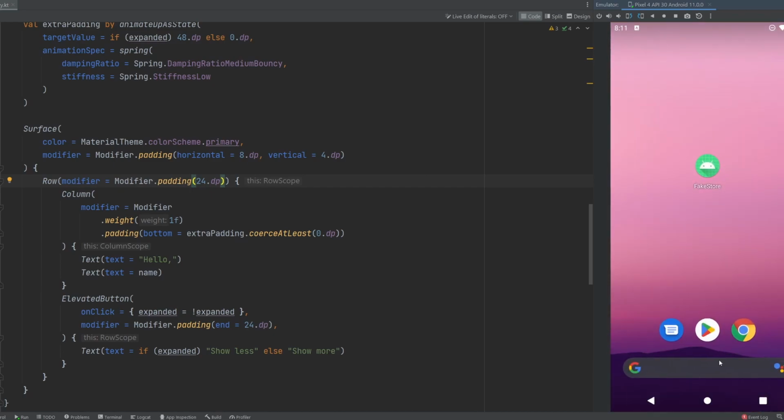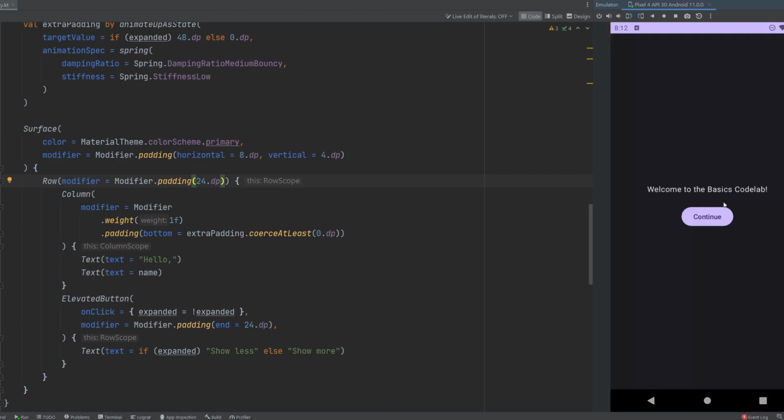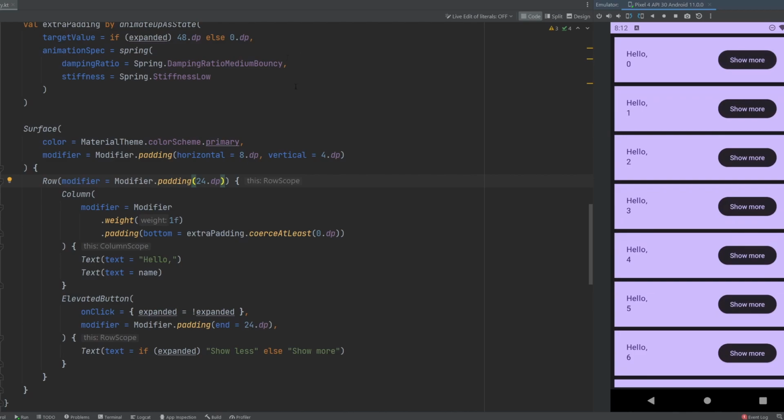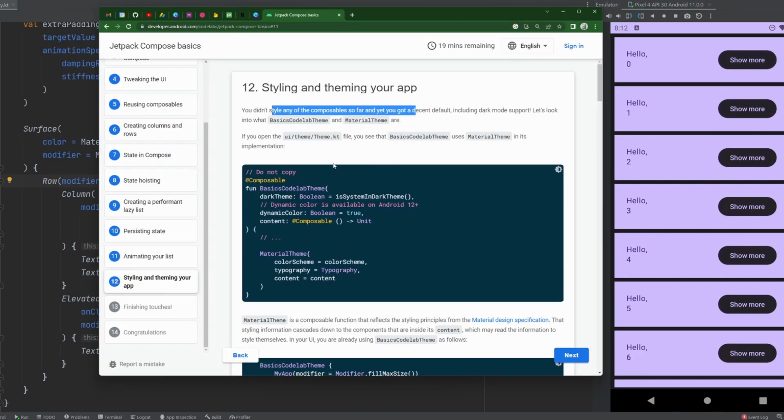What do we do if we hit the back button? Okay, so the back button doesn't work. But the Basics Code Lab here looks pretty normal. We continue on. The color is not the worst. So let's open our theme file here. We see the Basics Code Lab theme uses material theme in its implementation. Okay, let's see.